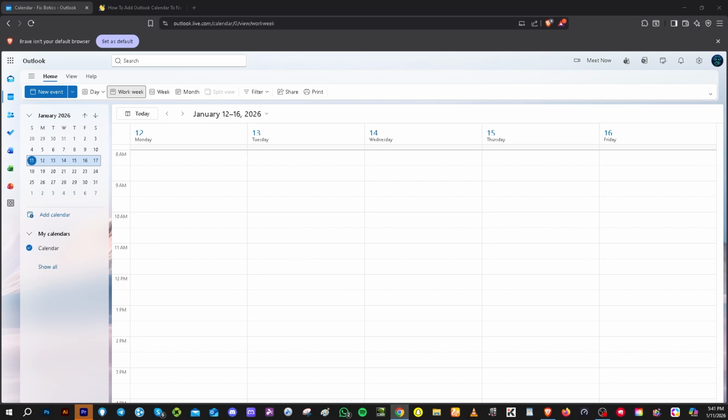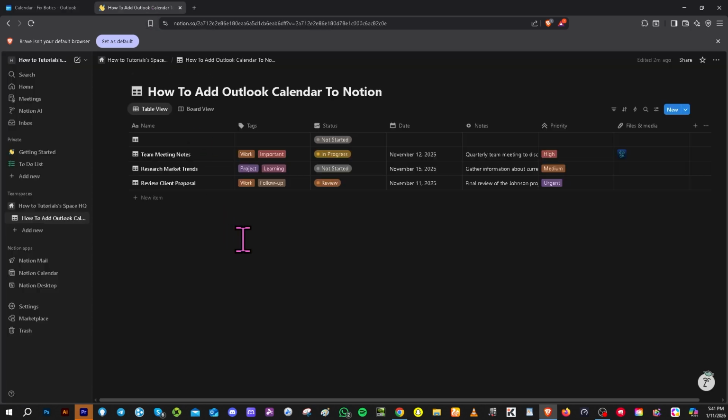In today's video, we are going to show you how to add your Outlook calendar to Notion so you can view and manage your schedule directly inside your workspace, which is perfect if you use Notion for planning, task management, or productivity. Let's begin.